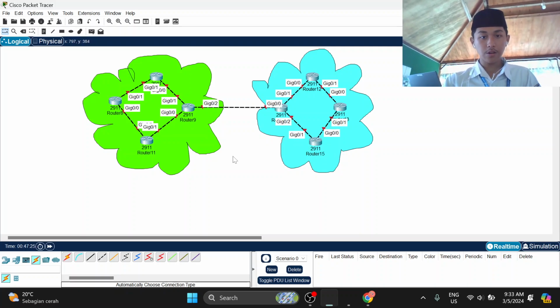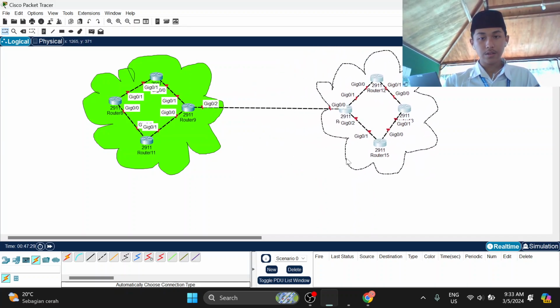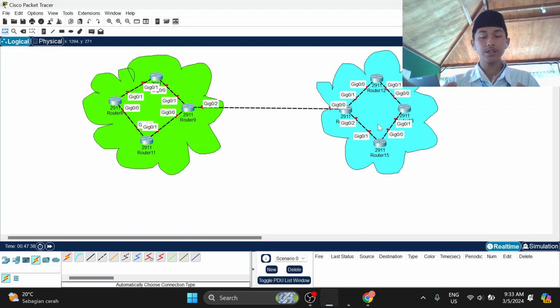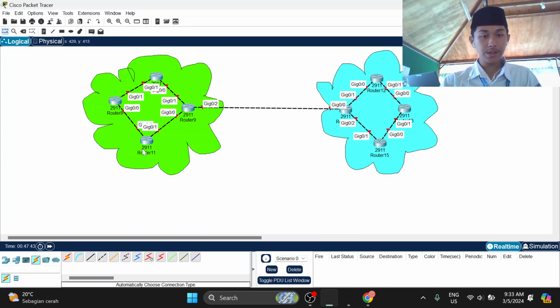Now, okay. Here as you can see, there is a blue cloud and a green cloud. These clouds describe the IGP, or interior gateway protocol. So the green cloud is an IGP, and the blue cloud is also an IGP.